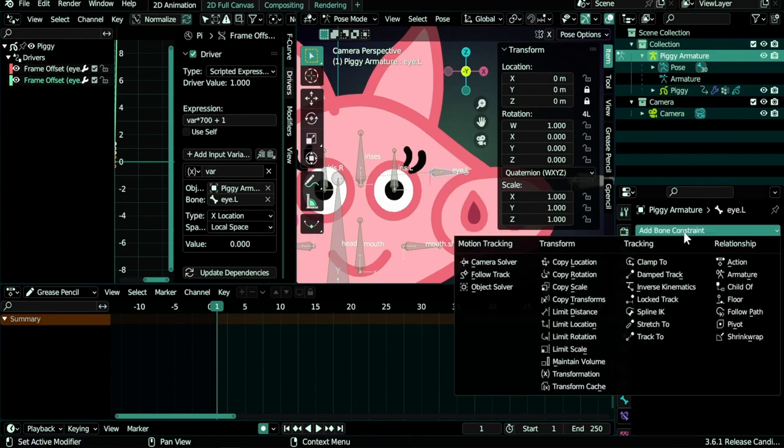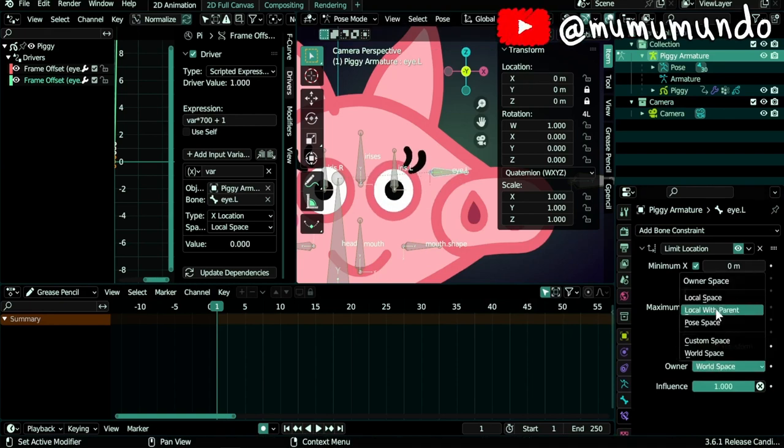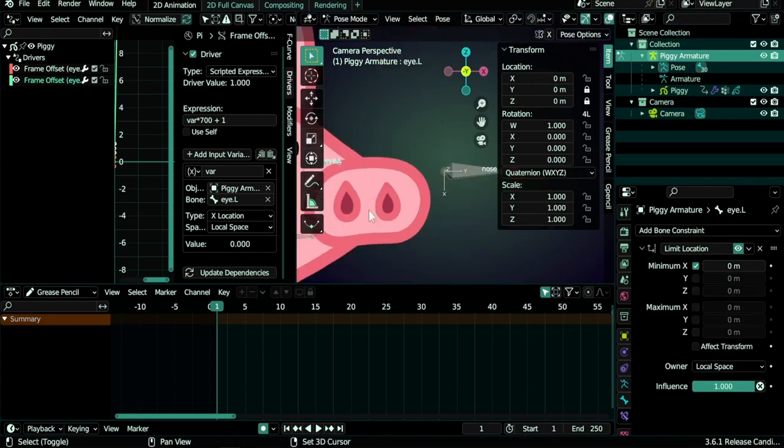Go here under bone constraints, add the limit location. And this time I think it's minimum X. So let's try. Yes, we forgot to change this to local space. And yeah. So now let's do the nose.